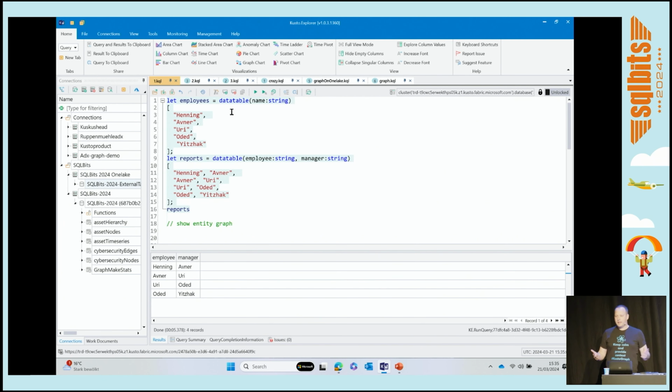It's just a query time construct for creating tables because I was too lazy to create and persist them. And it's also easy for demonstrations. So I have one list of employees. They just have a name. So Henning, Avner, Uri, Odette, and Yitzhak. And then I have this adjacency list, just call it reports, from employee to manager, where I'm reporting to Avner, Avner reports to Uri, Uri reports to Odette, and so on and so forth.